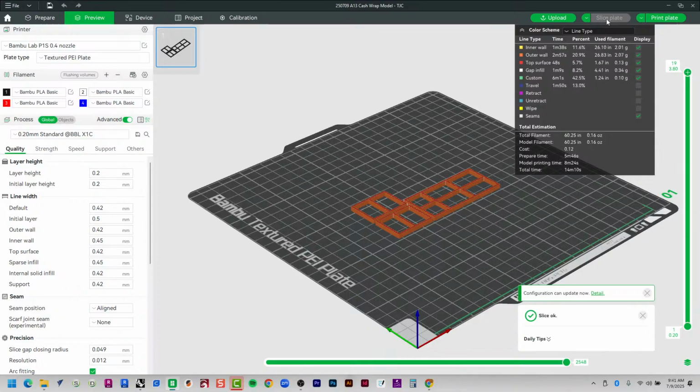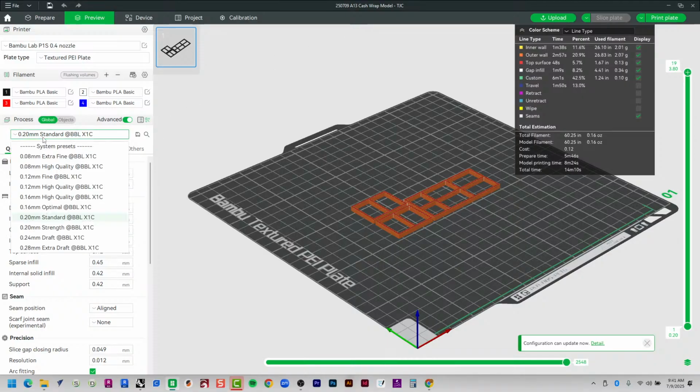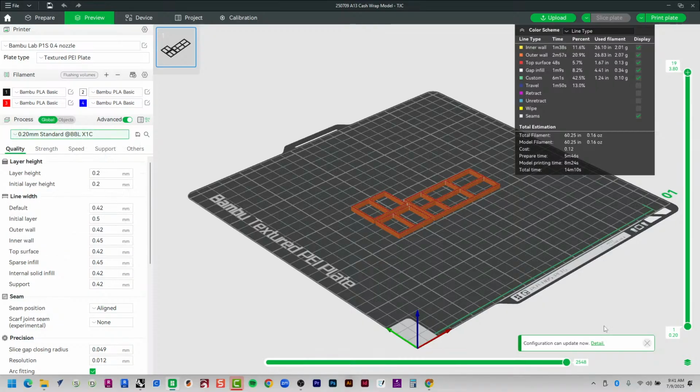Okay, once you slice plate, it slices it for you in the upwards Z direction. And with this preset, it's going to be 19 layers. So not that much more than the extra draft layer, which makes sense because it's actually relatively close to that extra draft setting and further away from 0.08. So it's going to take 19 layers.